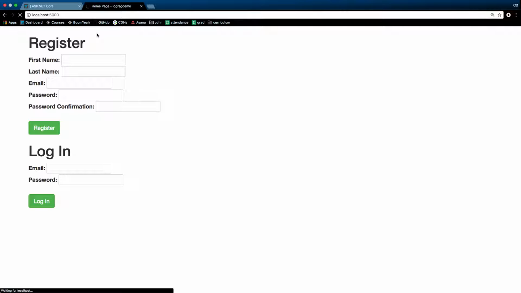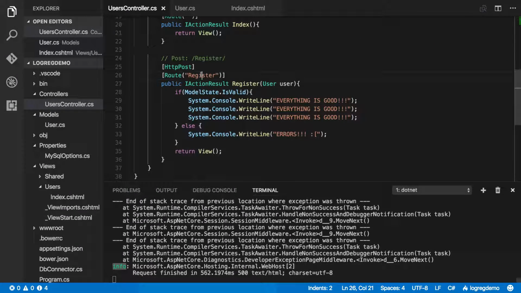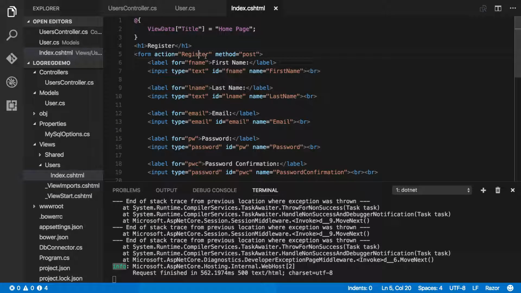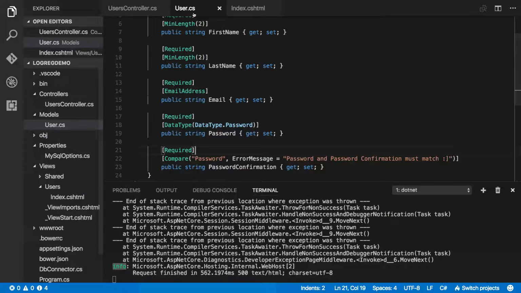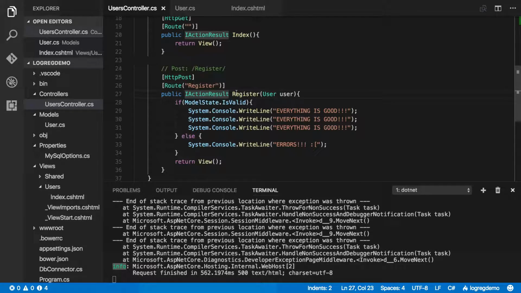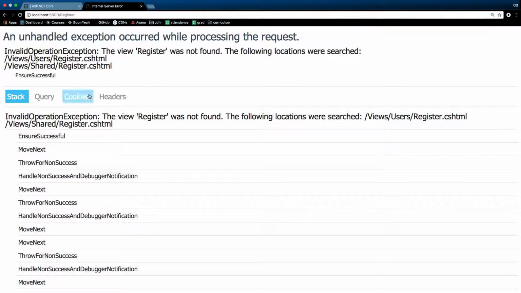Reload my page. Oh, shoot. The register was not found. Register, HTTP post. It's supposed to be in all caps. Route by action result, register. Oh, the view. Sorry, I read the error wrong. The view register was not found.